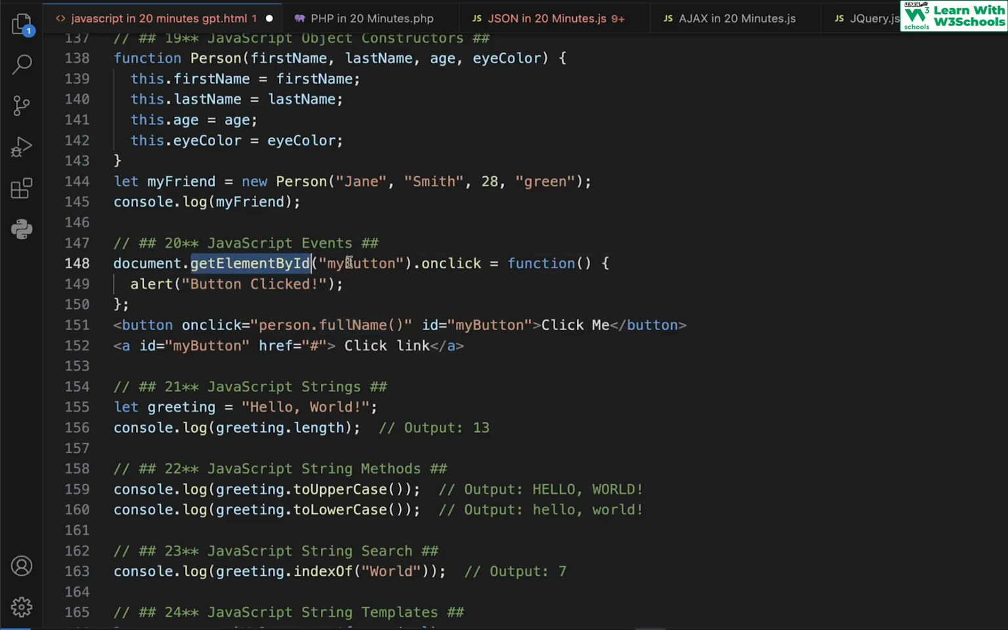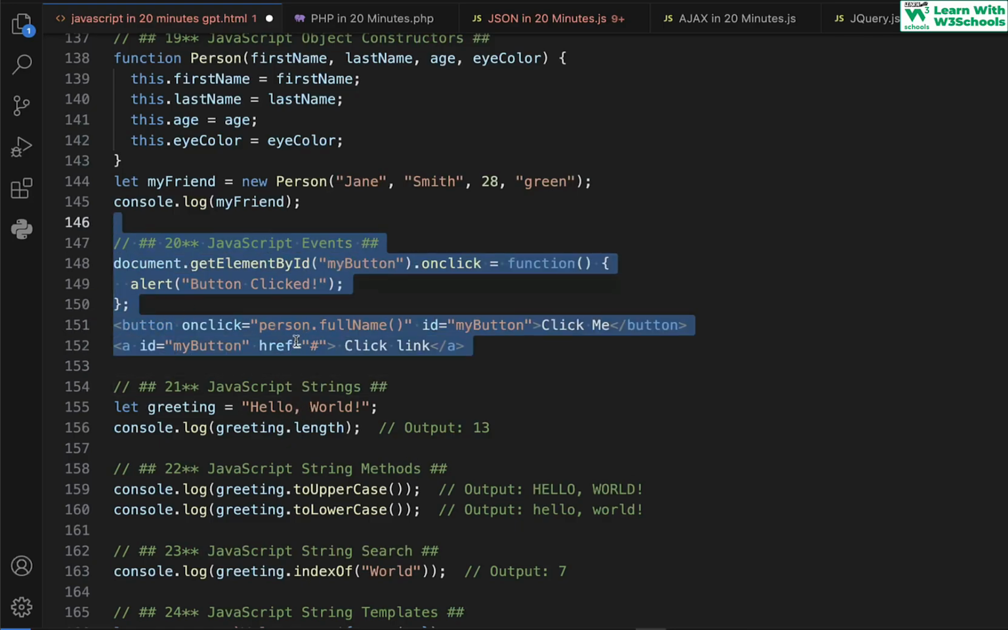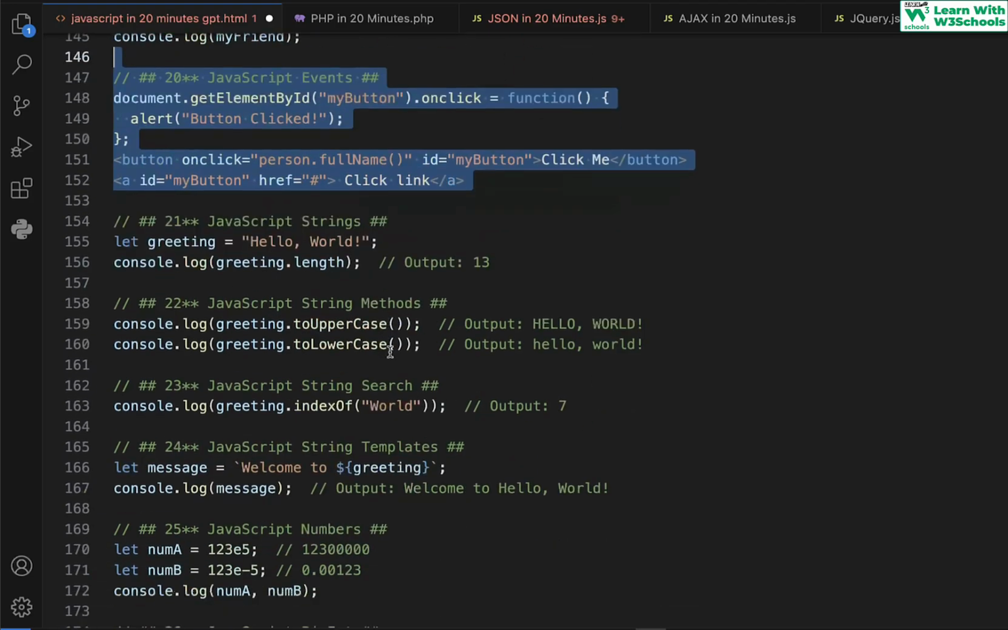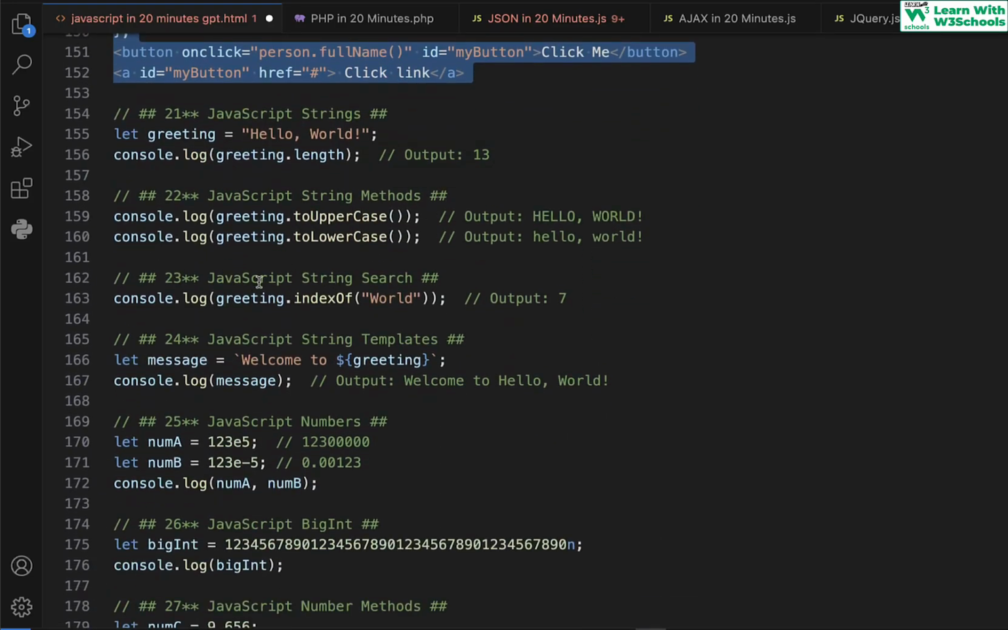Because we say get element by ID, there's an ID called my button. When the user clicks on it, do this task. That's how we process events. And there are various different events. You have on click, on mouse over, on key press, on hover, and so on and so forth. Then let's talk more about something called JavaScript strings.